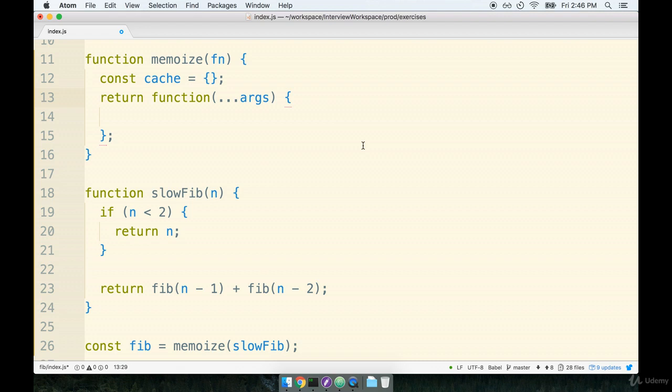args. When we say ...args, that means I don't know how many arguments this function will be called with. Just take all the arguments and assign them as an array to this variable called args. So this is kind of some defensive coding right here. We are saying, I don't know how many arguments this thing will receive.